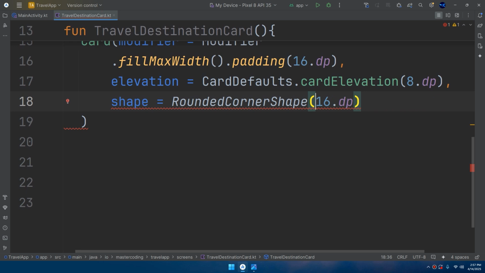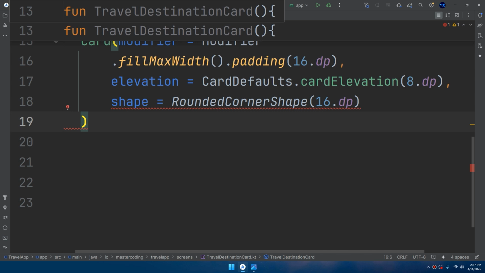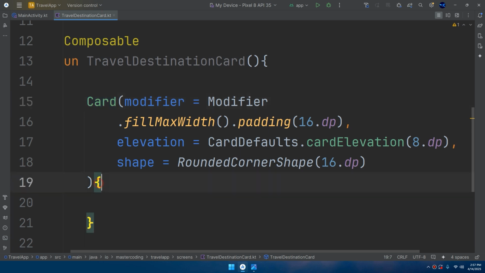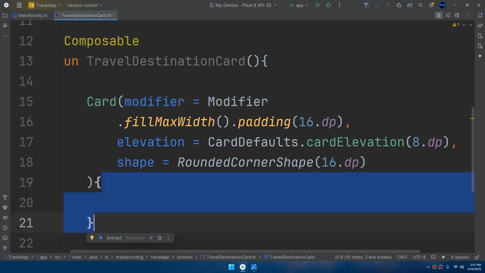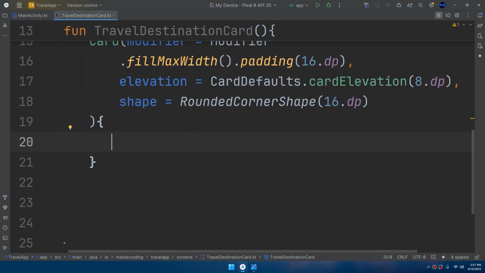Now we need to specify a very important parameter for this card, which is the content. If you have noticed here, no value passed for parameter content. Whenever you pass this lambda expression, you are telling Card that the content of this card would be specified inside this lambda expression. Okay, now let's start with the box layout.